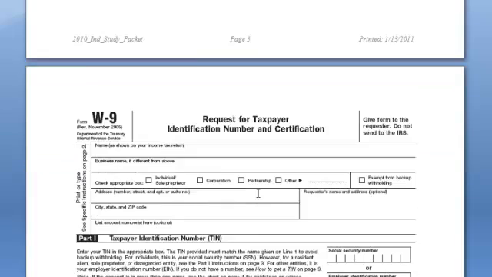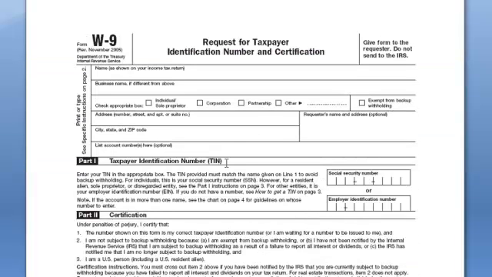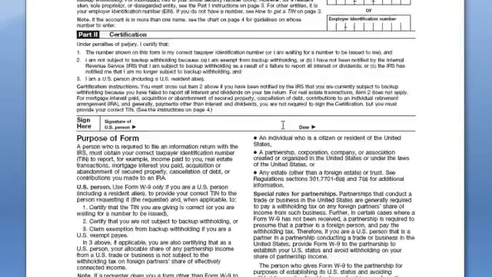Then next is a W-9 form. This is what your independent study advisor needs to fill out unless they're already on file with BGU. Some of our independent study advisors have done independent studies a lot, and we've already got this on file.